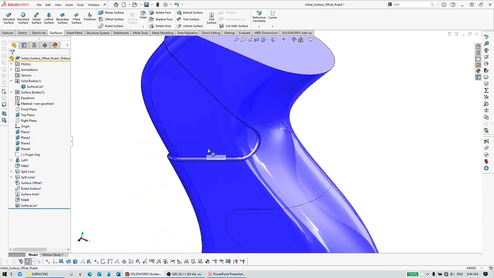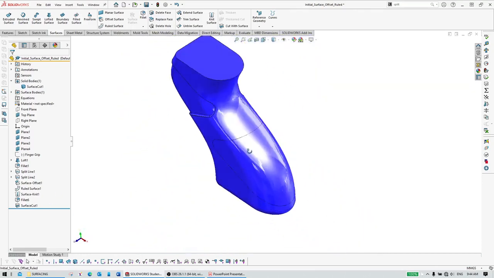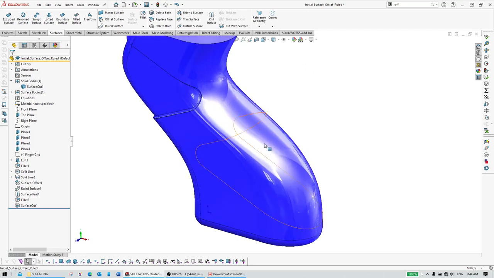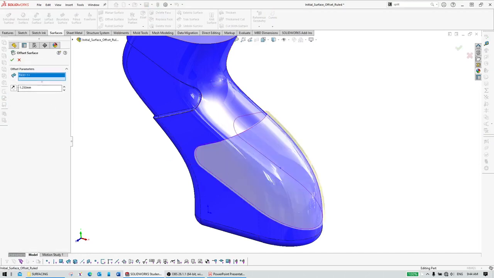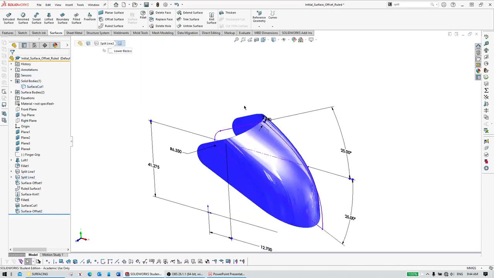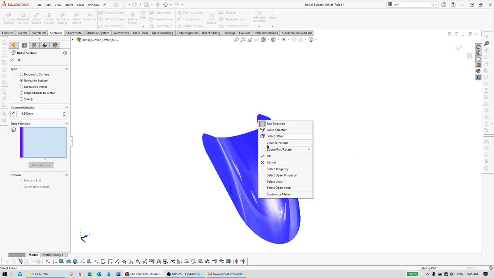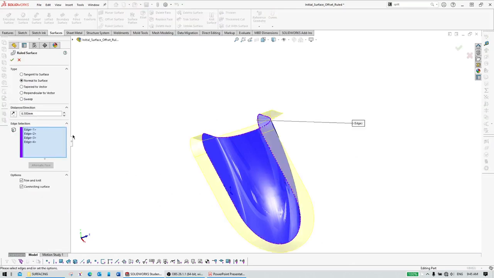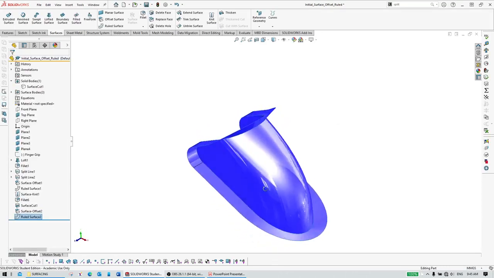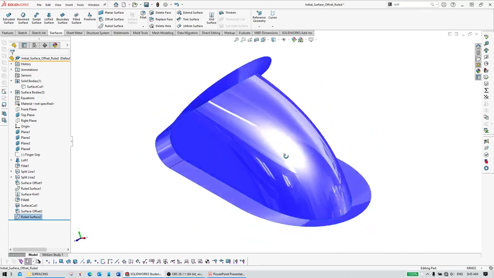You will see questions like that where you need to combine a ruled surface and an offset surface together. So we'll apply the same technique over here. Let's go ahead and apply the offset surface to inside. Let's click OK. I'm gonna hide the surface, hide this part, and go to ruled surface. I'm gonna select open tangency, with the same parameters. Let's click OK.